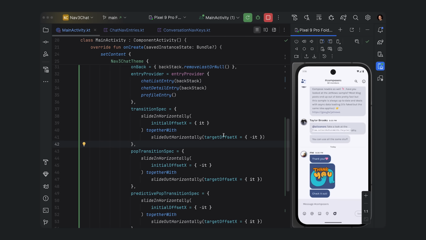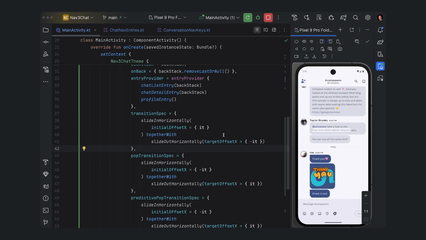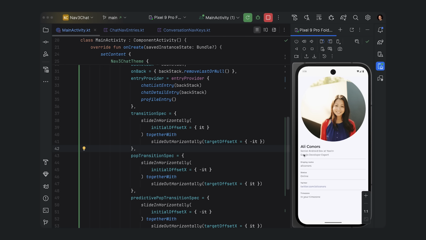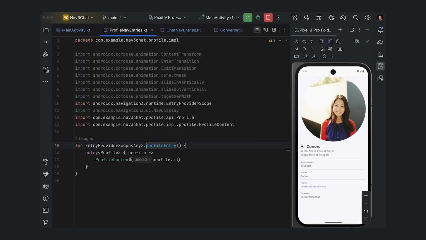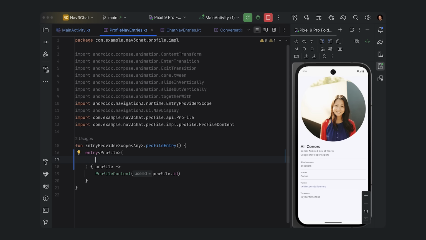Let's look at now how we can override at an individual screen level. So for our profile screen, what I'd like, because it kind of feels a bit different, is for it to slide up from the bottom. So to customize at the profile entry level, we can use something called metadata. And metadata is just a map of additional information you can attach to your nav entry. The nav display can read this map and then changes how it animates that particular nav entry.